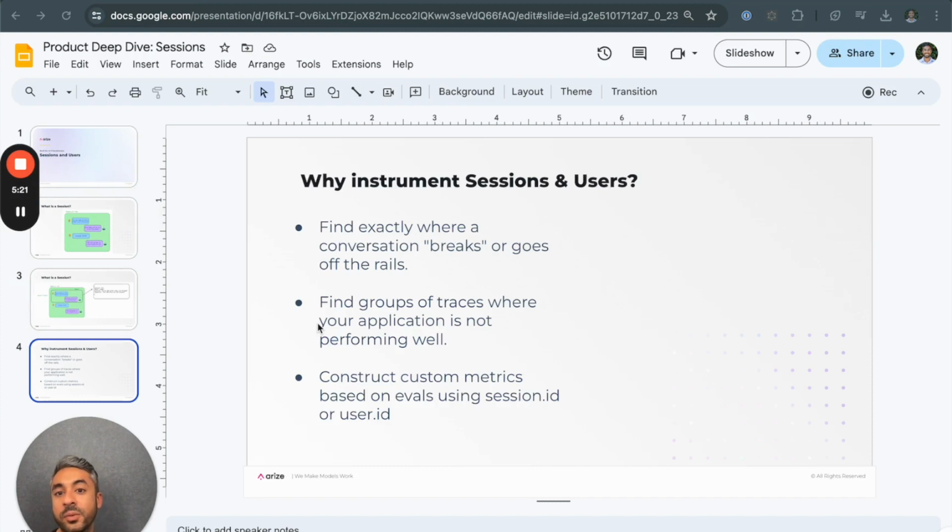Great, so that's a little bit on how to apply sessions and users to your chatbot. Feel free to give it a shot and give us feedback as you try it out. Thanks.